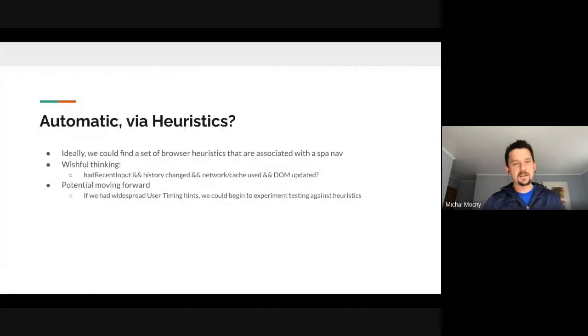Ideally, in the future, we could perhaps automatically track soft navs using heuristics. So perhaps something like if there was a recent input and the history changed and network and cache was just used and there was a DOM update, something like that. But it's really hard to get this right, especially with what I said earlier, which is there are so many different types of navigations and how they're kicked off and what they actually tend to do. However, if we had really trustworthy and widespread user timing hints, then maybe we could do more experimentation here to test against heuristics and find what exactly correlates the most.